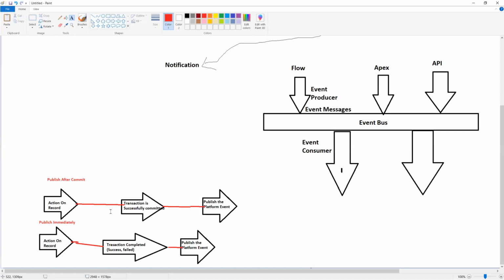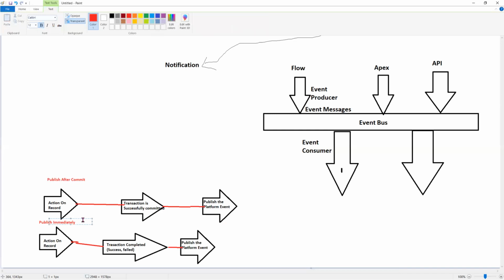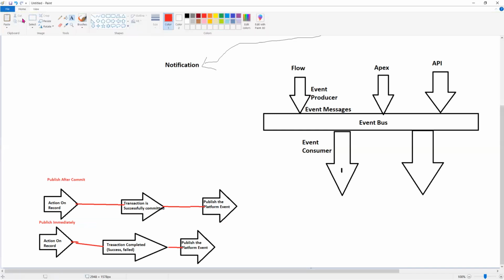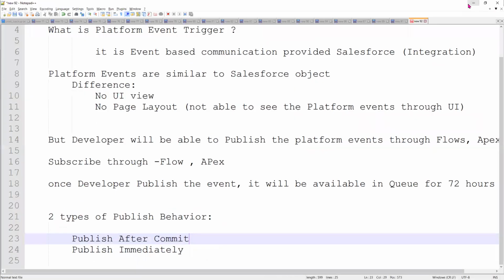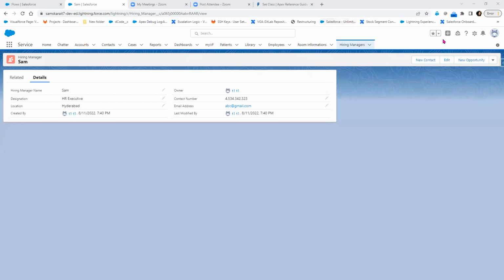So in those scenarios, we use publish immediately. We are going to use publish immediately. These are the two behaviors. Now let's go to the actual flow. Let's go to the setup.